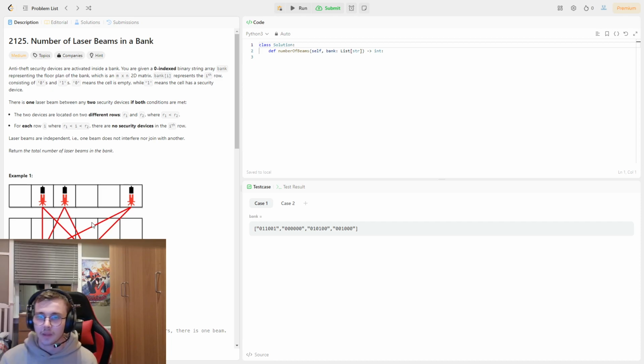So there's three devices on this row. It doesn't say what they're called, so we're going to call this a device. This device points to this here and this here. This points to this here and this here. This points to this here and this here.